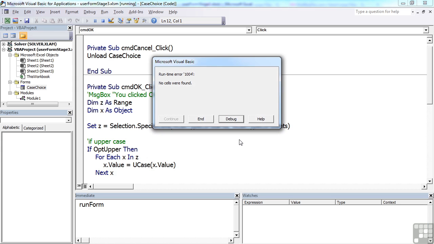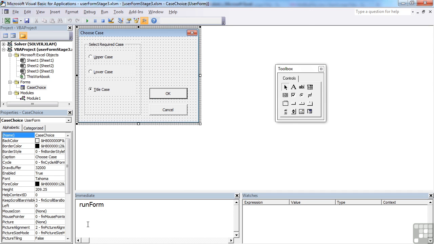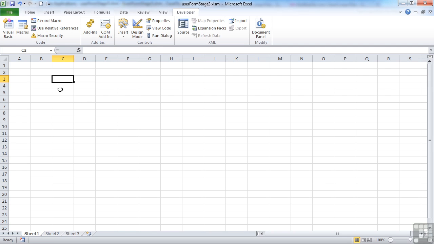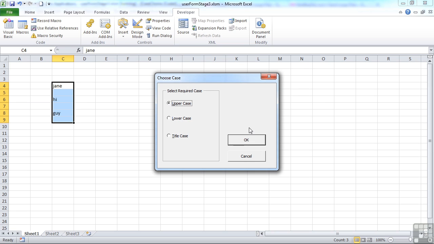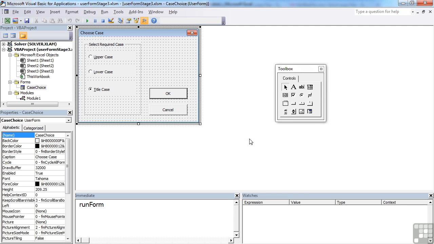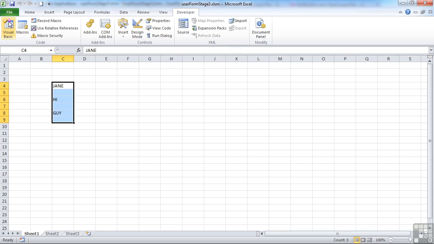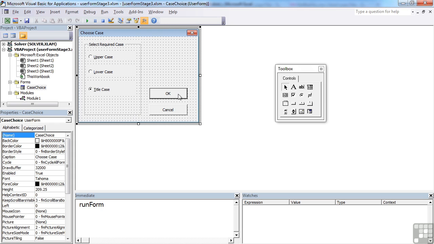Title case, OK, and then it falls over because no cells were found. So let's go End. Just to make sure it works, we'll be looking at how we check that there are actually cells selected. We'll add a few cells with some text in, and you'll see I've put them all in lowercase. Let's highlight those. Back to the Visual Basic and run our form. Let's choose uppercase. OK. This time there was no error. The form's closed, and back in Excel you can see they've all changed to uppercase. So we know the code works behind this OK button.